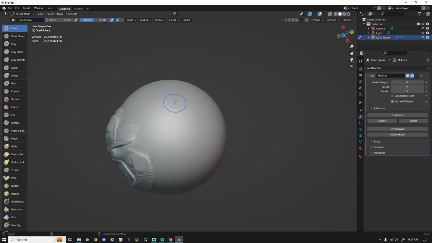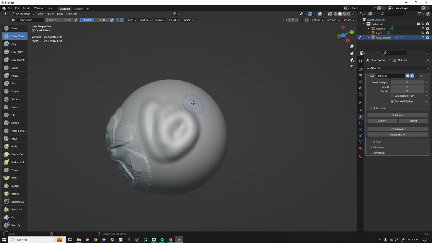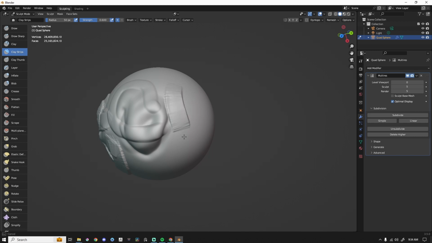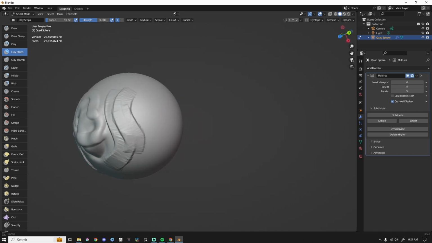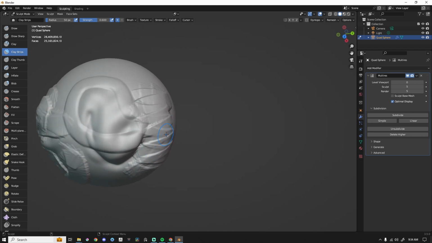So draw. Still laggy, but not as laggy. Draw sharp. Not as laggy. Clay is just going to be ridiculous. Clay strips, which I feel like is the primary brush that most people use. This is going slow, and this would be fast. About a 1.5 second delay. Oh, make it 2 seconds.